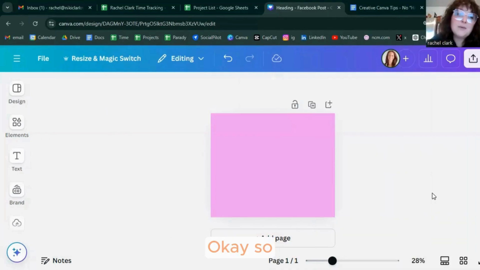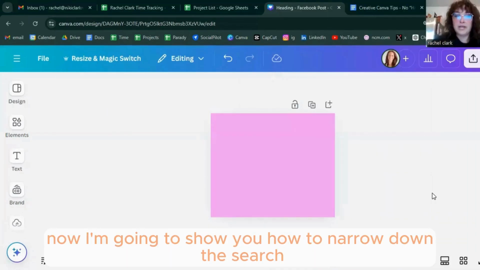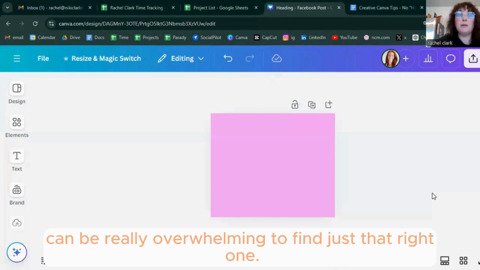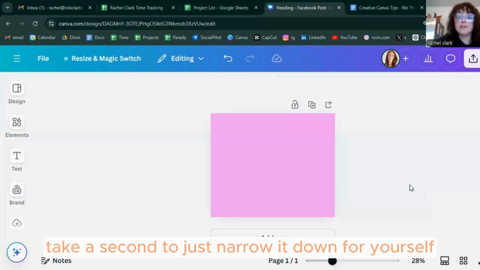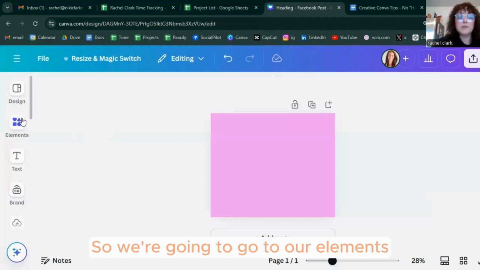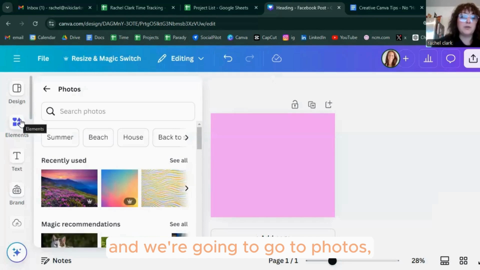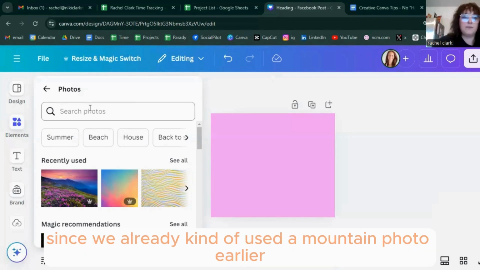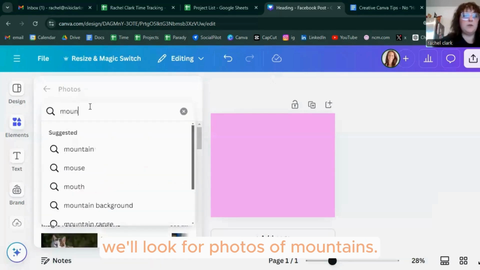Okay, so now I'm going to show you how to narrow down the search for Canva graphics and photos. There's literally millions of them, and it can be really overwhelming to find just that right one. So if you take a second to just narrow it down for yourself, it can make that search a little bit easier. So we're going to go to our elements and we're going to go to photos. I'm already in here. And let's just say, since we already kind of used a mountainy photo earlier, we'll look for photos of mountains.